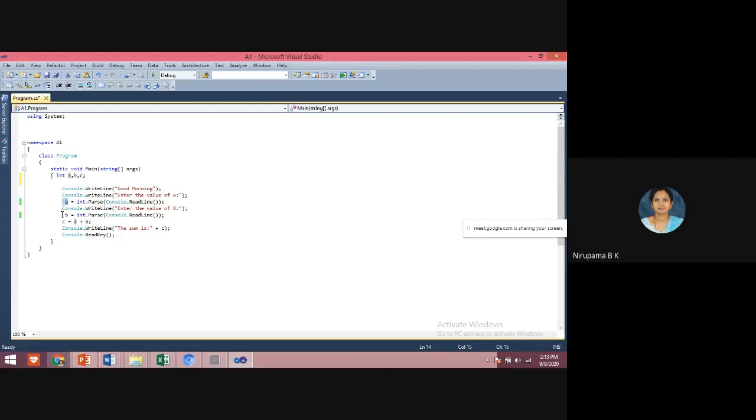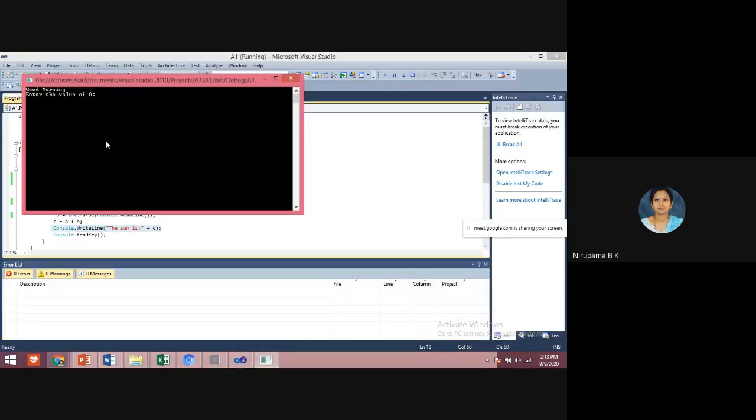And for the second value also, for b, whatever the second value I take from the keyboard, that value will be parsed into data type integer, and that value will be stored in the variable b. After taking two inputs, the sum will be calculated and stored in the variable c. So this is nothing but taking the value from the command prompt.